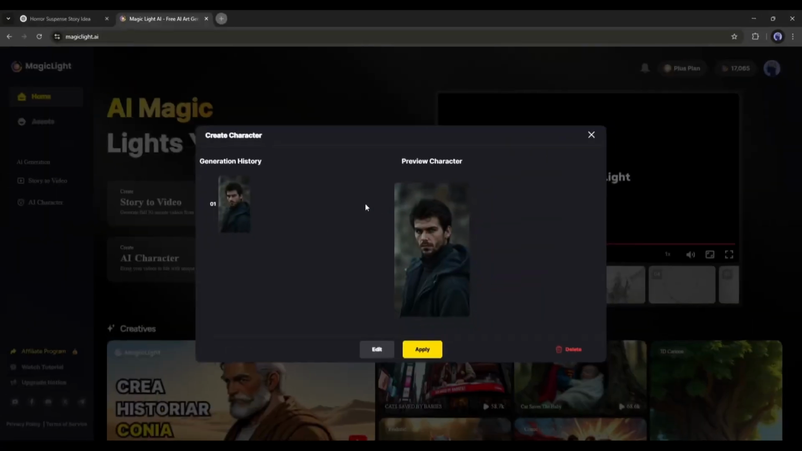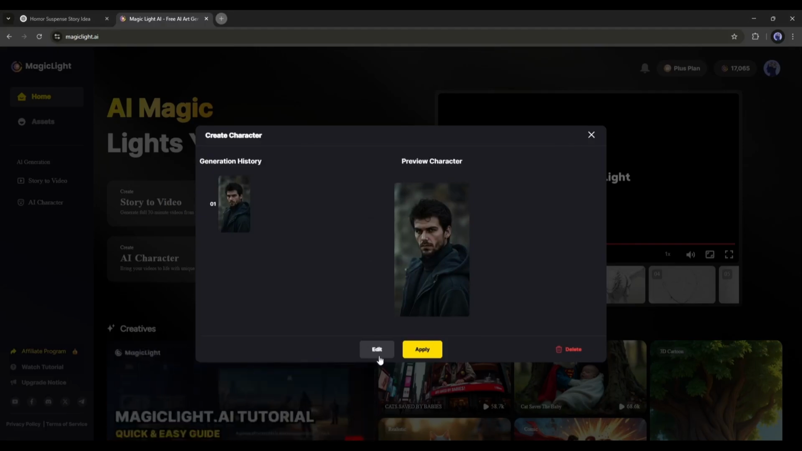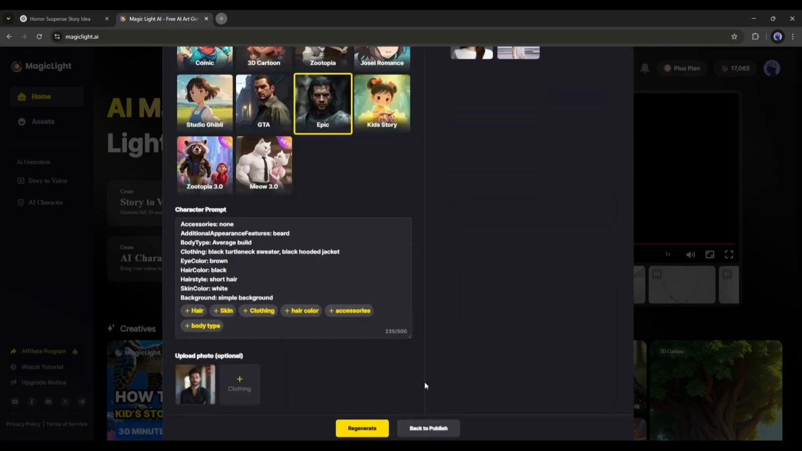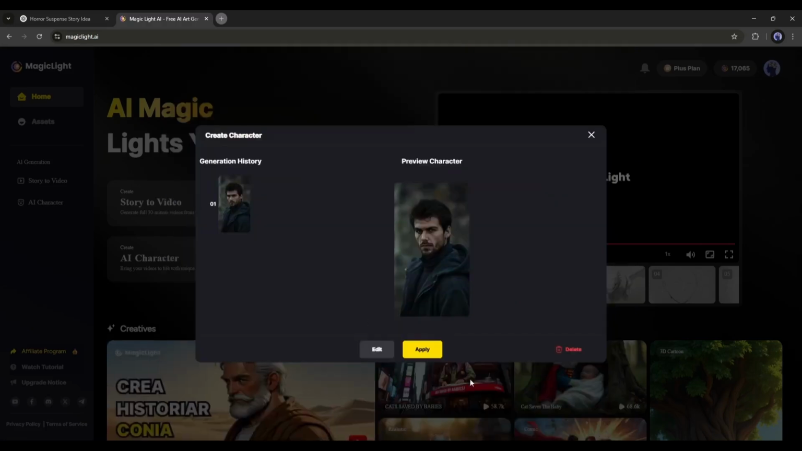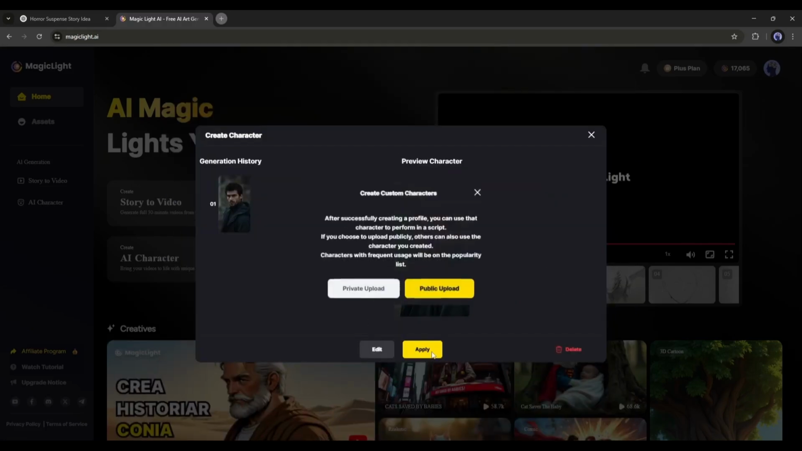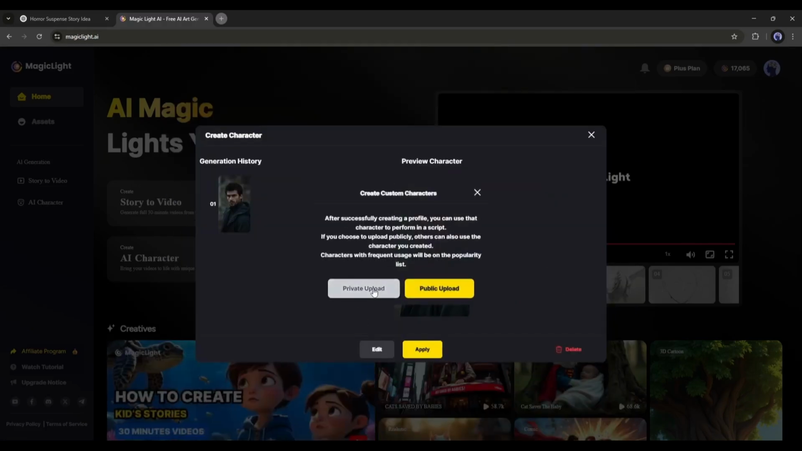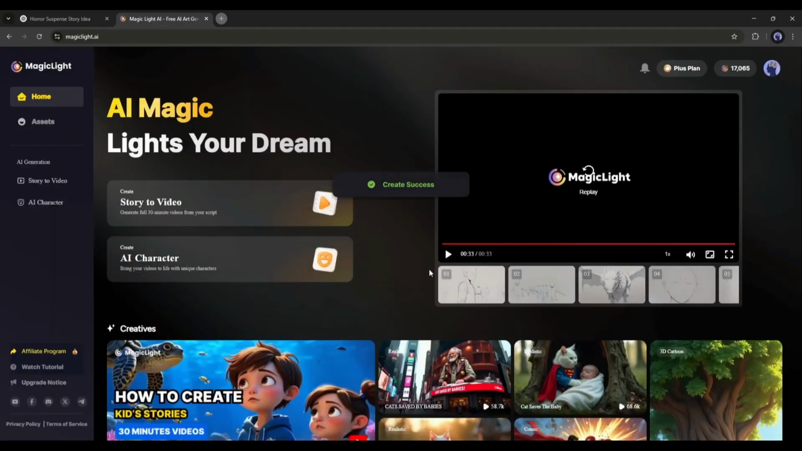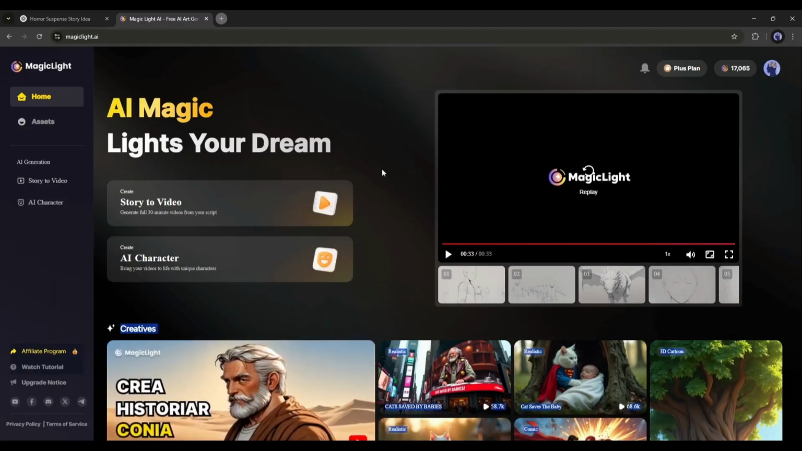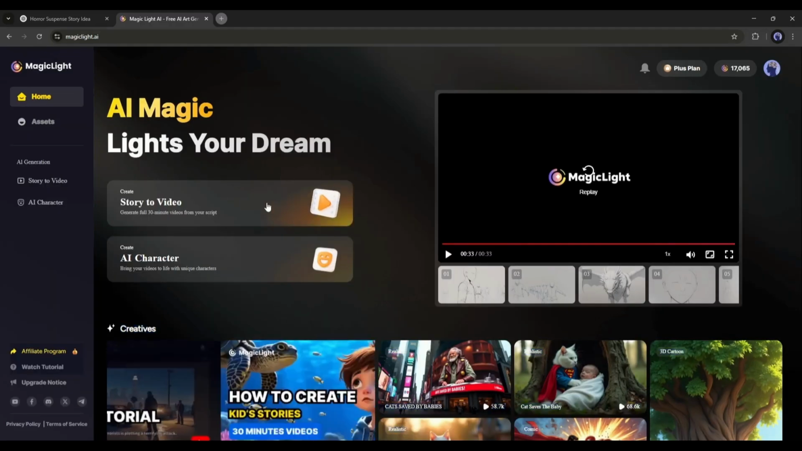And here it is, the character images are generated and the quality of the character image is just awesome. If you don't like it, you can regenerate the character. Once you find the best image for your character, click on the Confirm button. Okay, our character is ready. Now it's time to generate the video using the character. To do that, select the Story to Video tool.